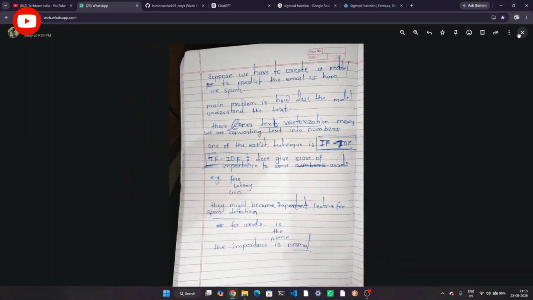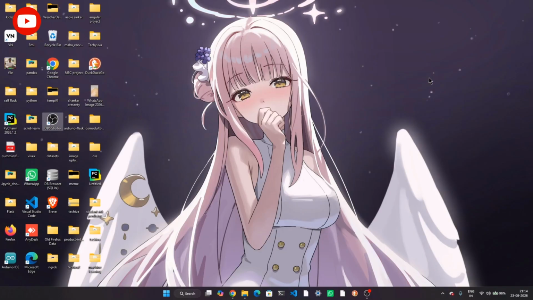Now, as the third part that I talked to you about, we are actually making a model to predict whether a given email is ham or spam. For that reason, I have one question for you. So listen to that question.